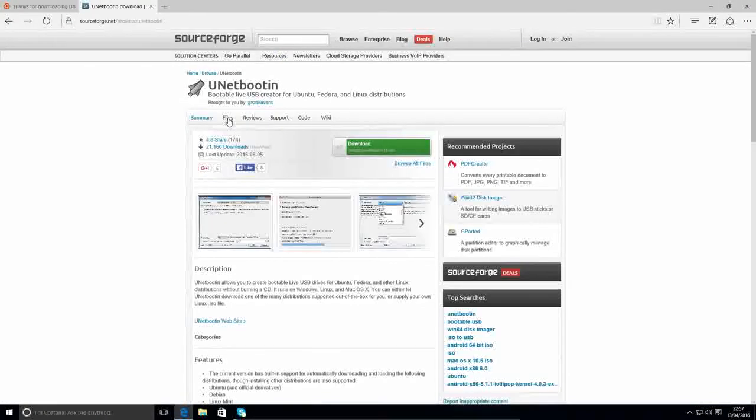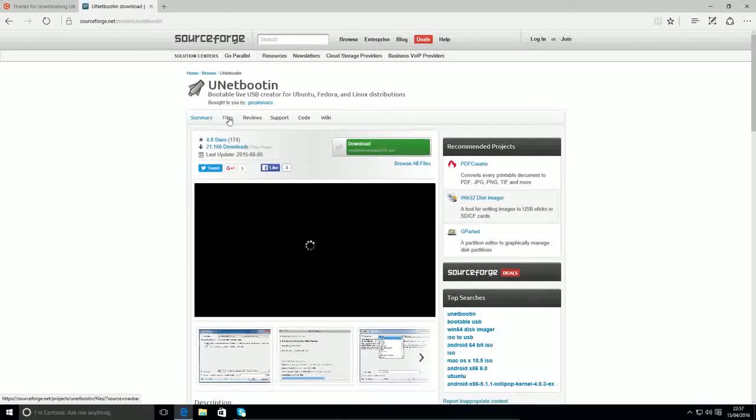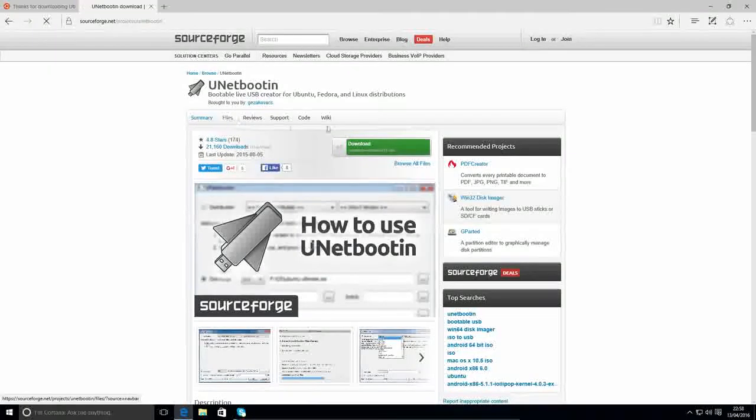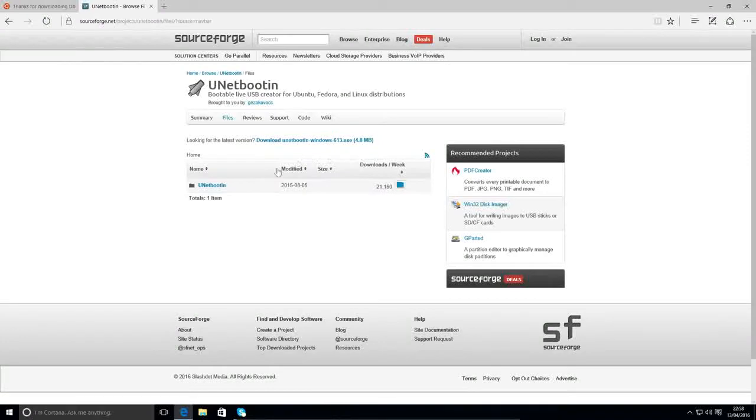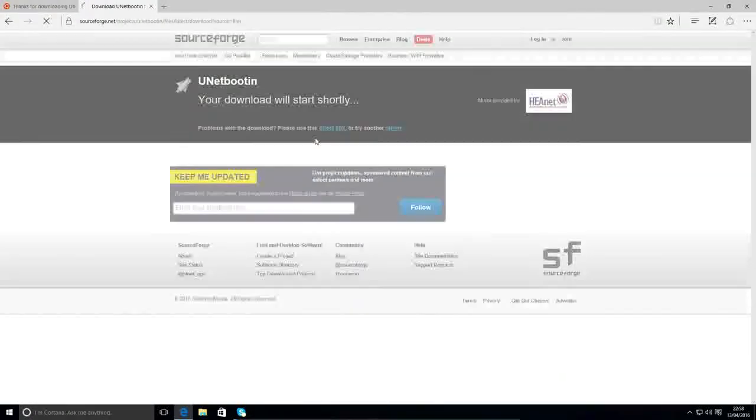So just go across to the SourceForge project, files. Oh, it's actually got the recommended file right there. So yes, that is what I want.